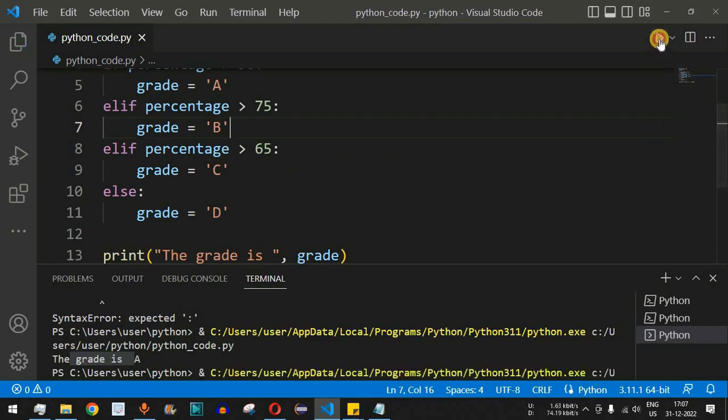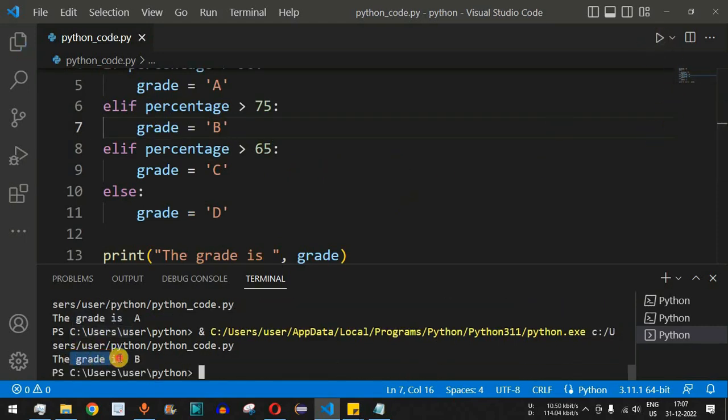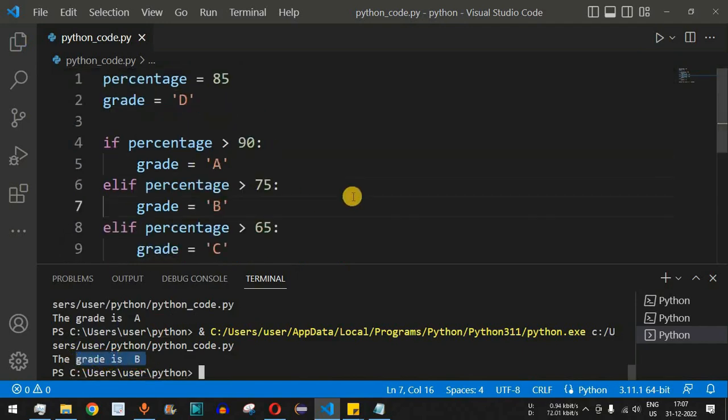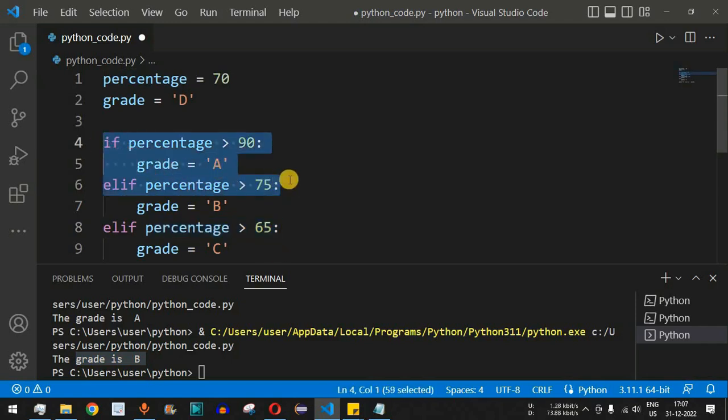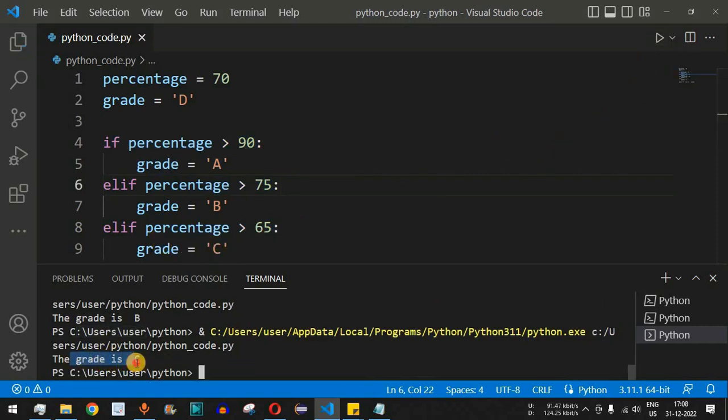Let me save this file and try running this code now. As you can see, the grade is being assigned the value B. So grade is B is getting printed over here. Similarly, let's say we provide the percentage value as 70. This time, this condition, percentage greater than 65, will get executed because the previous conditions are already false in this case. So let me save this file and try running this code now. So grade must be C. As you can see, the grade is C over here.